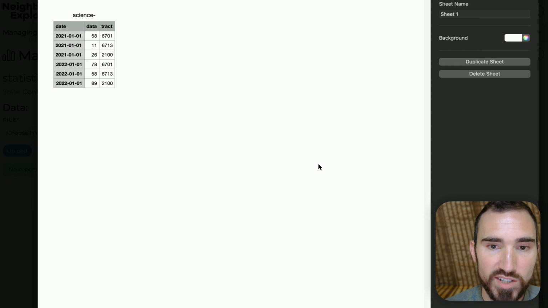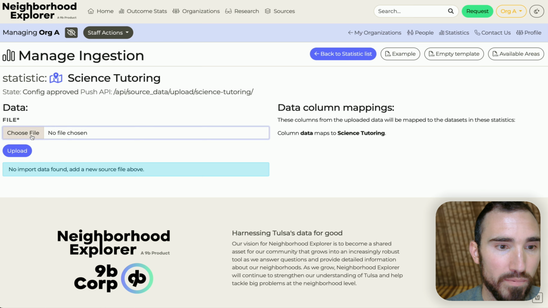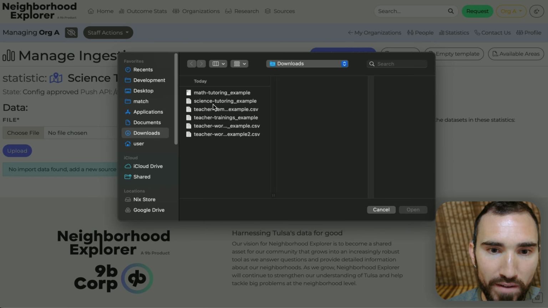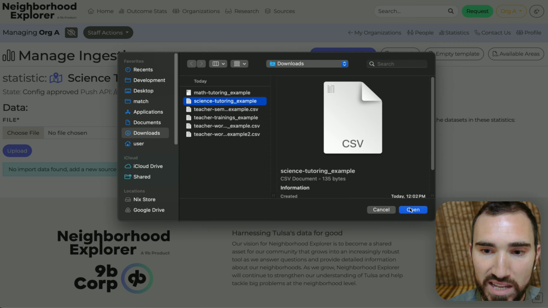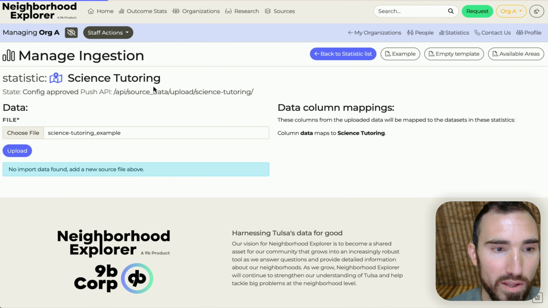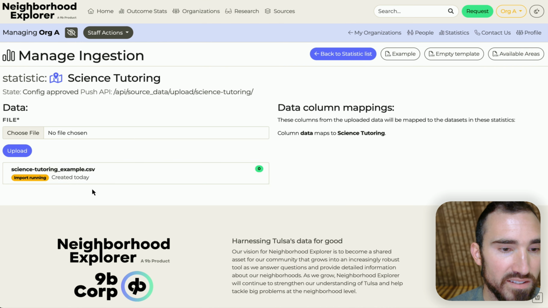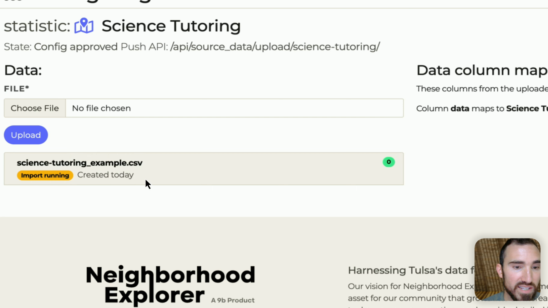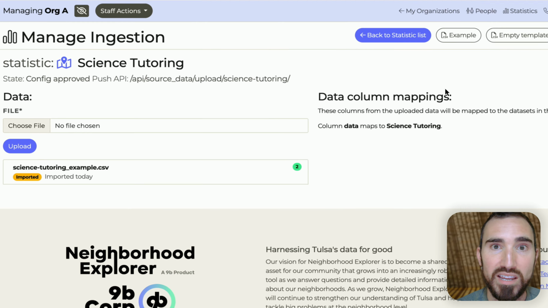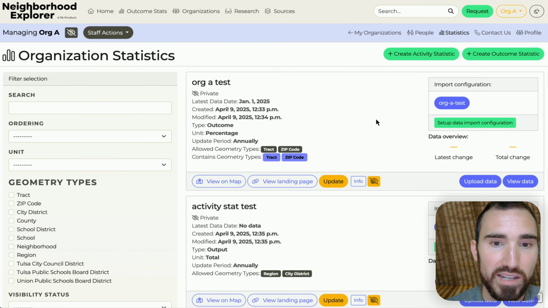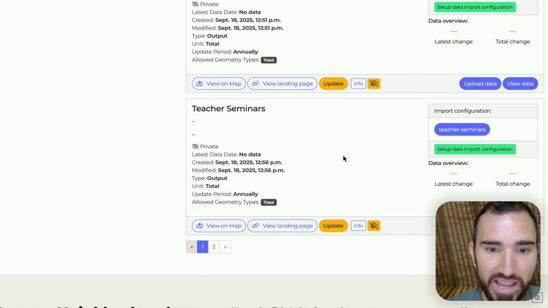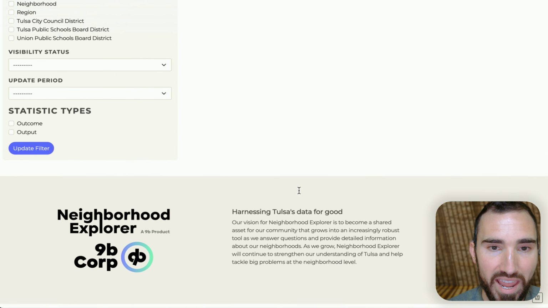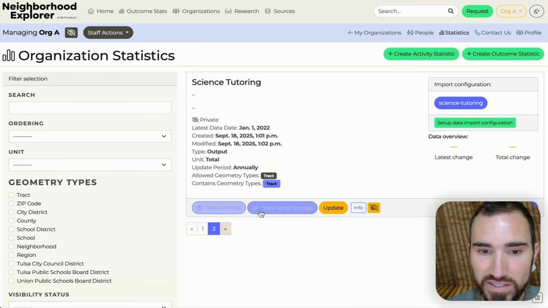So then let's go back to our Neighborhood Explorer, grab that file that we have uploaded, make sure it's the CSV, and say upload. And then we're going to see this tutoring process, this tutoring CSV being uploaded here. And then when it's done, it'll say imported, so great. And then we can go back to our statistic list and we can see the ones that we've uploaded here. And so let's go down and find that science one. And here it is. And then we can say view on map.